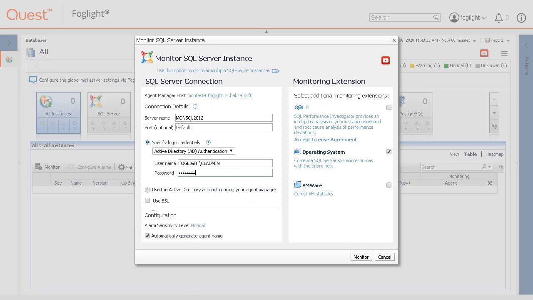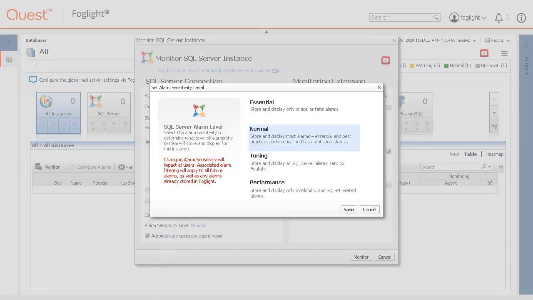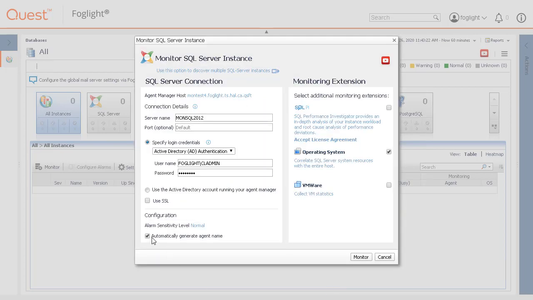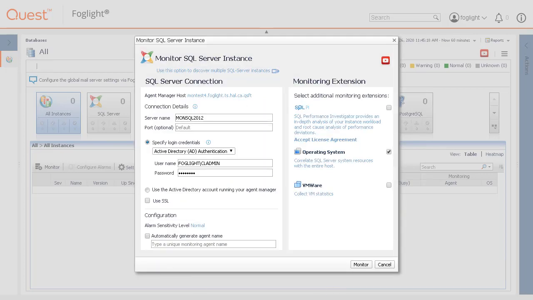The Use SSL checkbox can be enabled when the SQL Server instance requires a secure connection. At the bottom of the panel is an option to change alarm sensitivity and to either automatically generate a database agent name based on the server and instance name, or to override the setting with a custom agent name.